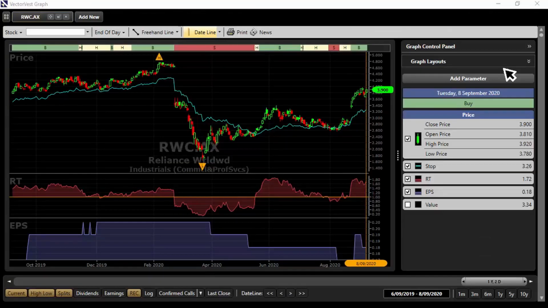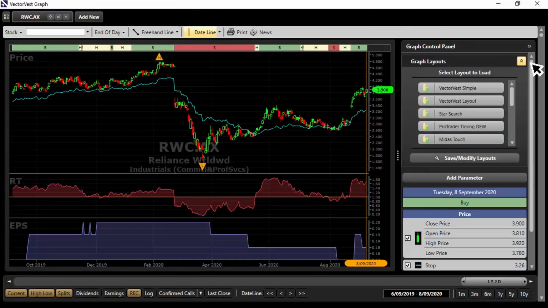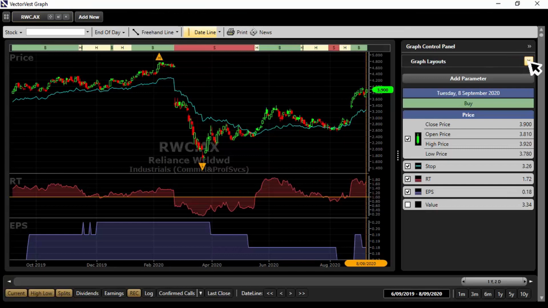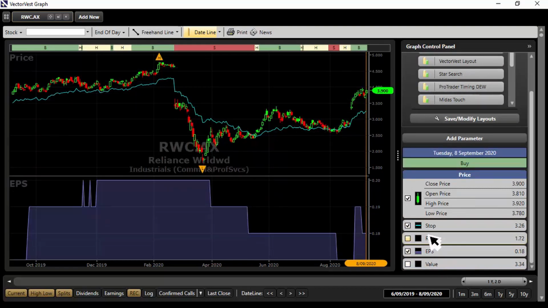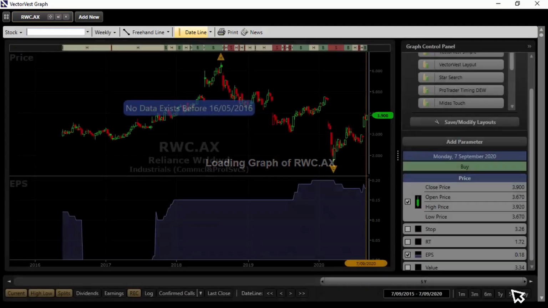Selected. So here's the first graph, and the layout I've got here per graph layout. See the double drop down key there, just clicking it. I've selected the VectorVest simple layout. So I'm just simply going to look at the earnings. I'm going to turn everything else off. I just want to look at the earnings, and I look at the earnings over the last 5 years.